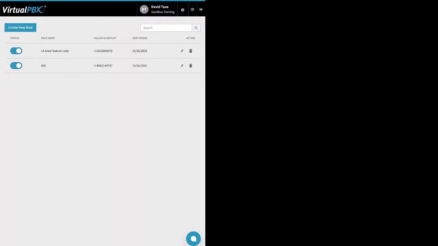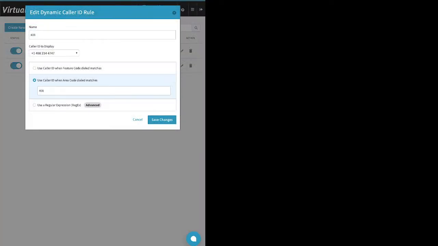Dynamic caller ID, another plan-specific feature. This allows you to create rules to change the outbound caller ID for your VoIP phone users, or the VoIP phone specifically. So if I click Edit next to this one here, you give it a name. In this case, I can just call it 408. You choose a phone number on your account. And in this case, I'm saying whenever my staff members dial a 408 area code phone number, the system will automatically change their outbound caller ID to this specific 408 phone number every time, so they don't have to think about it.